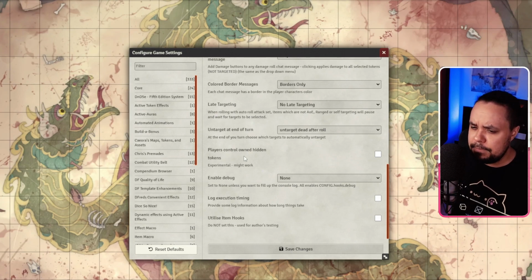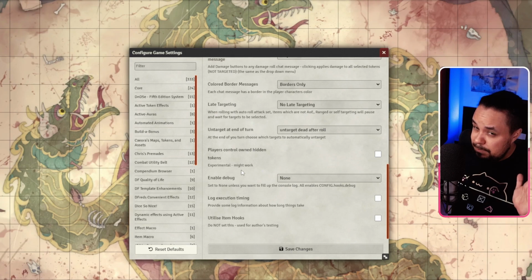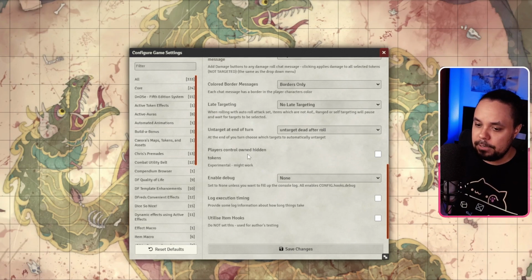I believe this means that if a player owns a token and it is hidden, they still have control over it and they can see it. However, this is experimental. It says might work, so that might be quite wonky. I would be very careful with it.